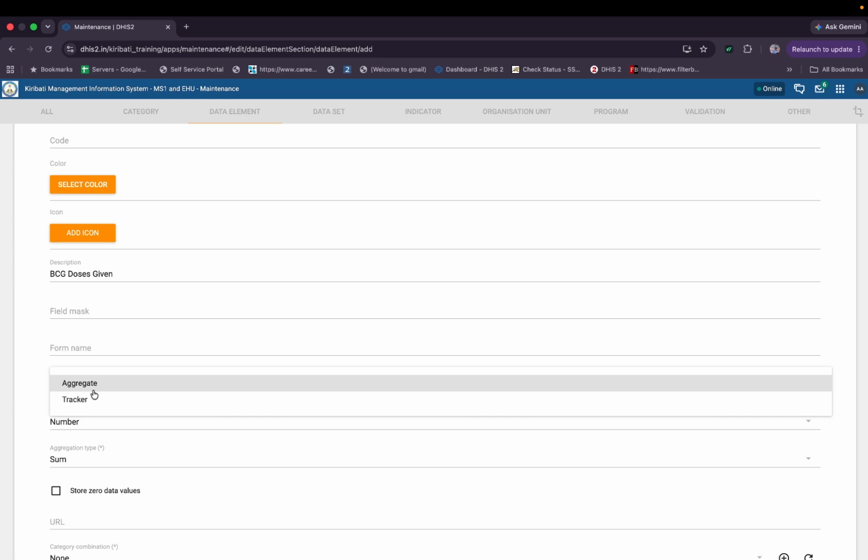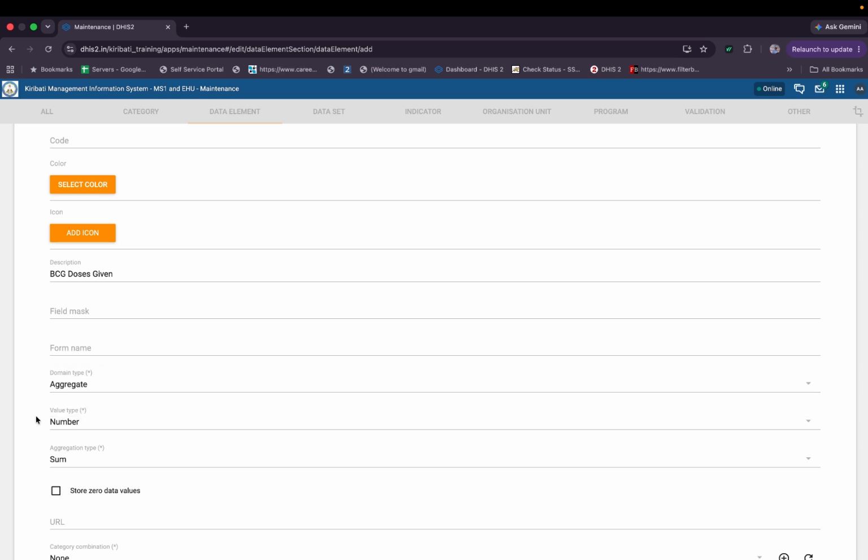We have aggregated and tracker. Currently, we are creating a data set, so it is all aggregated data. So we have to select aggregate from here.